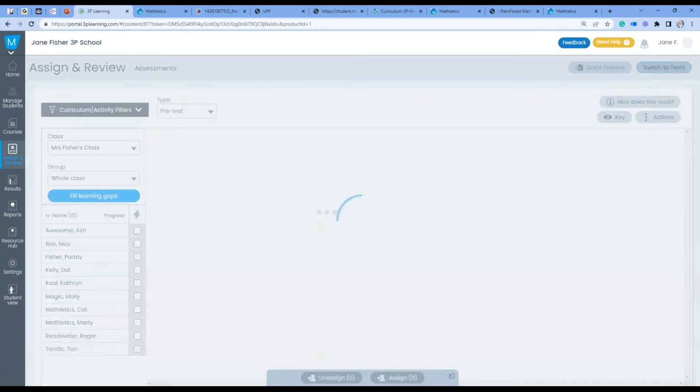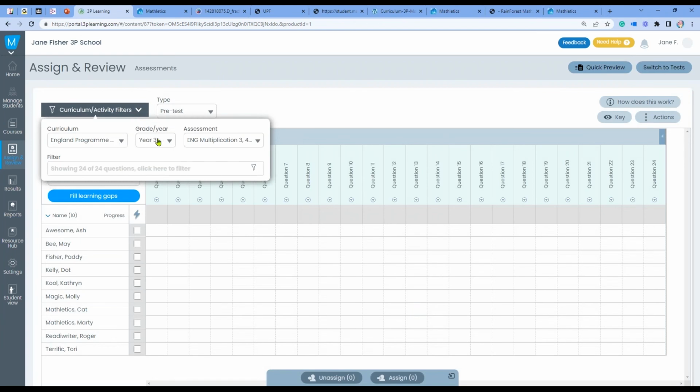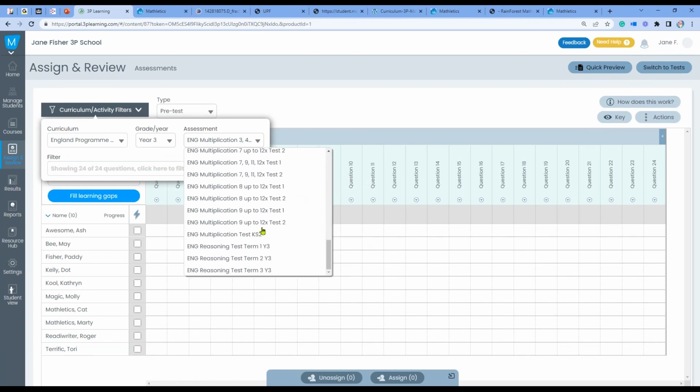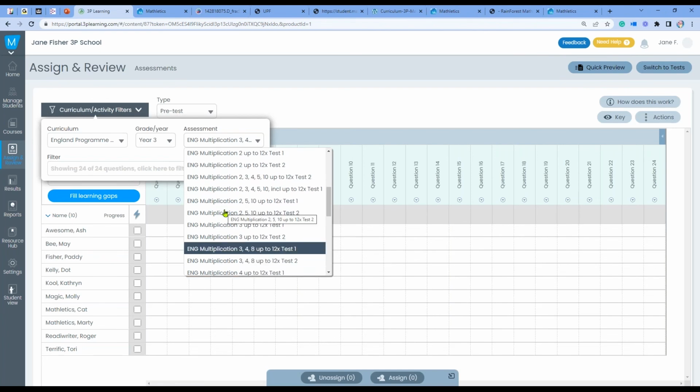So if I click into assessments, and again, let's go for England. We've got year 3 here. And if we have a look, I know that White Rose Maths do a termly arithmetic test and also a termly reasoning assessment. So you'll find in Mathletics from year 2 to year 6, termly arithmetic and reasoning assessments. You'll also see here, for instance, lots of multiplication tests. So obviously that's supporting you with the run up to the year 4 times table test.